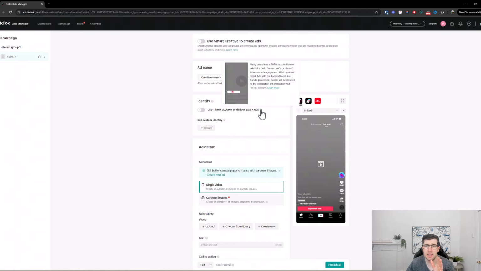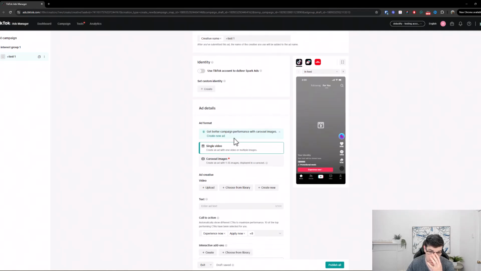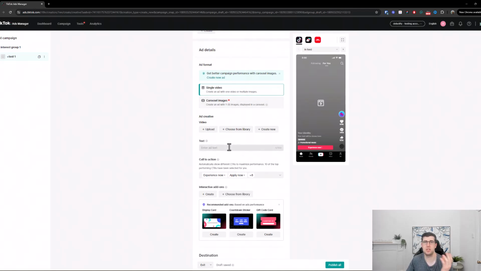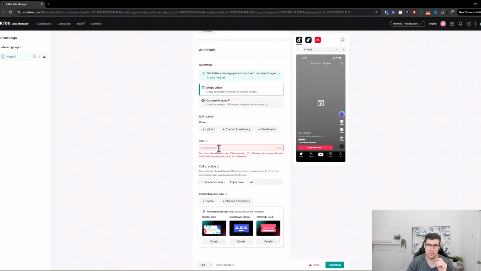Spark ads, you don't really want to run them in the beginning, so just ignore that. You want a single video. You don't want carousel images. If you're running an established brand, that'll work well, but for dropshippers especially, and starting out, single video. Text, you want to put something very, very easy. So I'm going to choose something from library. Don't have anything for this example because it's a new ad account.